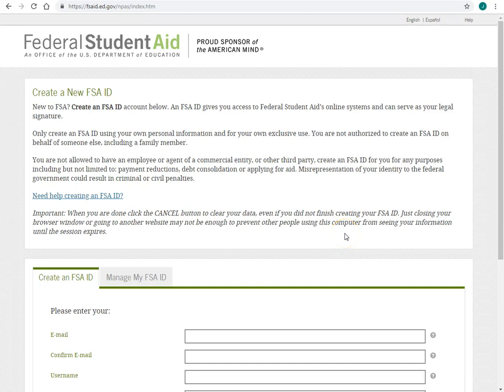Today I will be showing you how to request an FSA ID in order to apply for financial aid. Before I dive into the tutorial, I'd like to explain to you exactly what an FSA ID is and why you need it. Your FSA ID is a username and password that you must use to log into certain U.S. Department of Education websites.